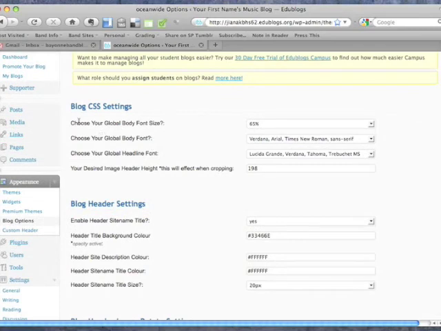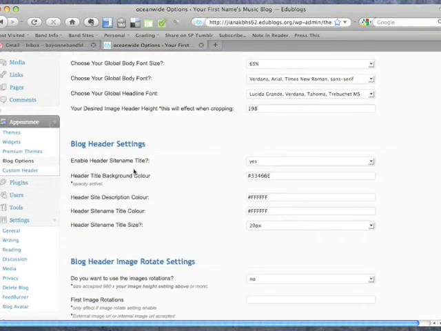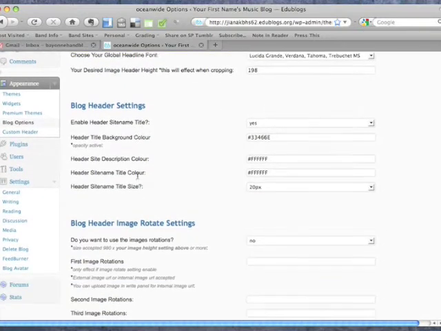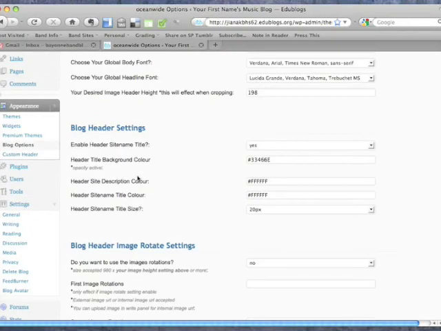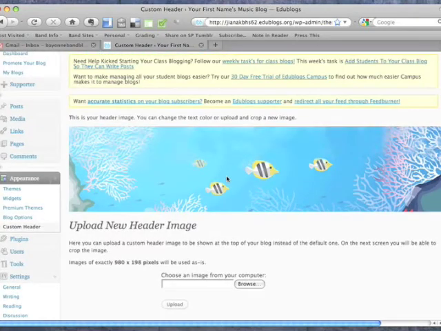So we can change these different settings, the global body font size, the global body font, the headline. You can go through this on your own because each theme will be a little bit different. We also have options for a custom header. So we do not have to use this little fish image. We can use a custom header from whatever graphic that you have that you want to put up here. Again, we're just not going to put up any pictures of ourselves or classmates, but you can put up some kind of musical picture here. It just has to be, you can see, 980 by 198 pixels.